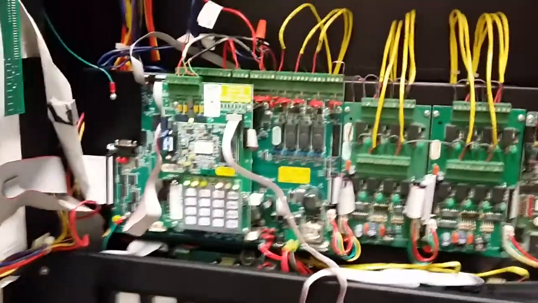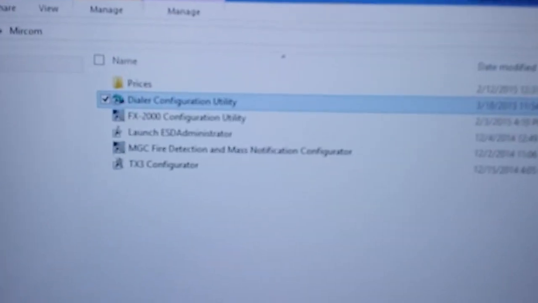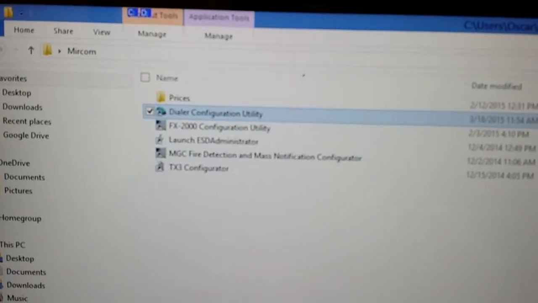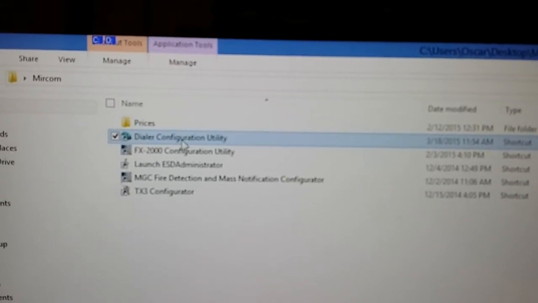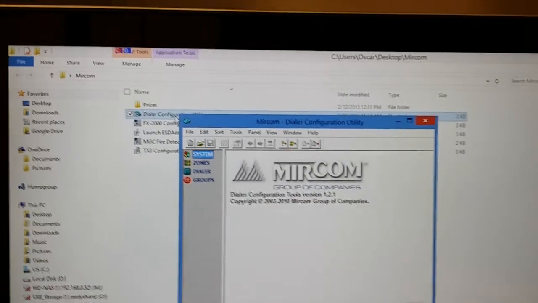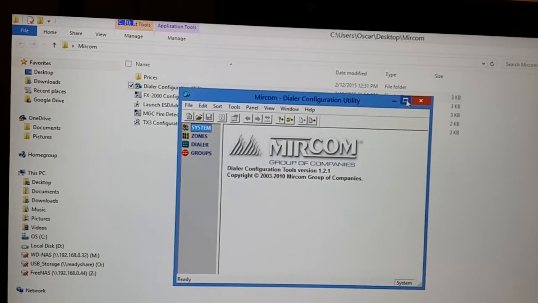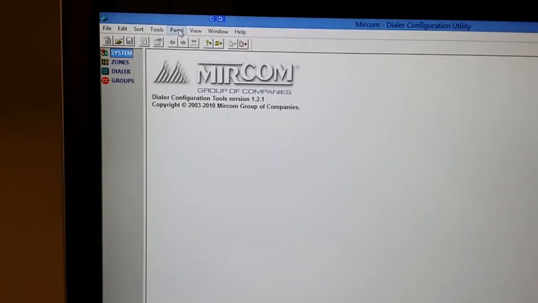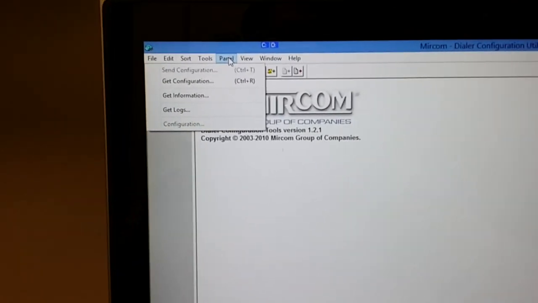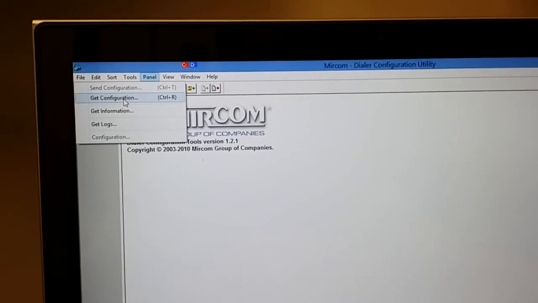We just acknowledge that. And now we're tied into the laptop. I've got the software here which says dialer configuration utility. We're going to double click that. Okay, it loads up. We're going to make this bigger. To make things easy, because you don't want to try modifying or configuring anything first, you want to do what's called get configuration. That's going to get the current configuration of the UDACT.